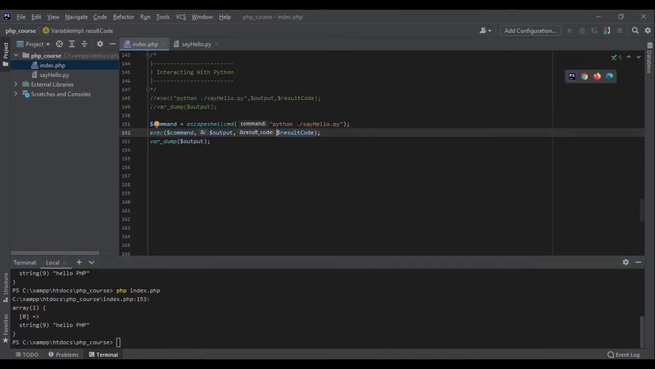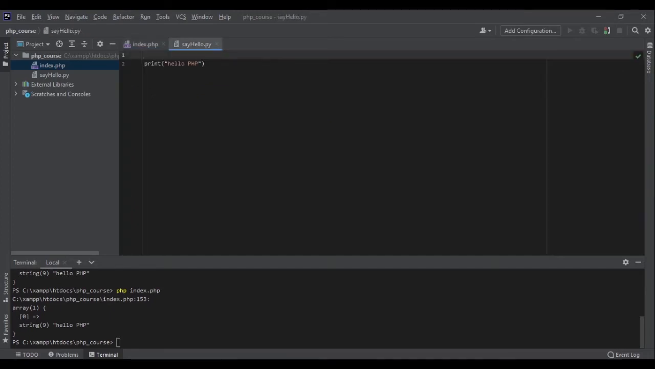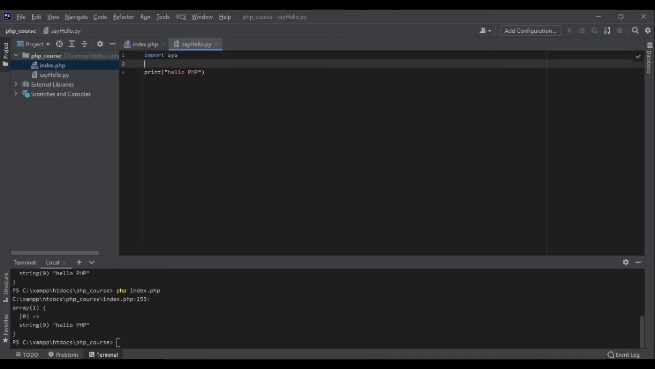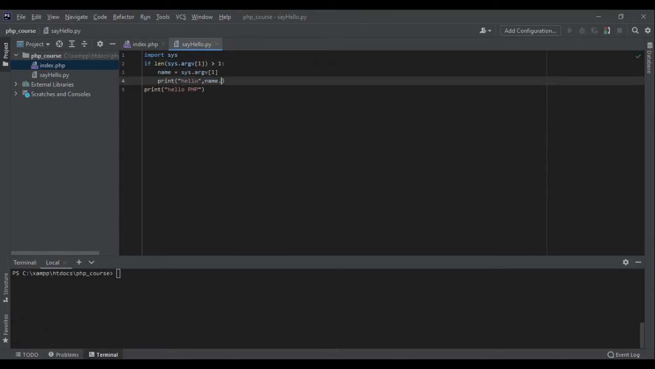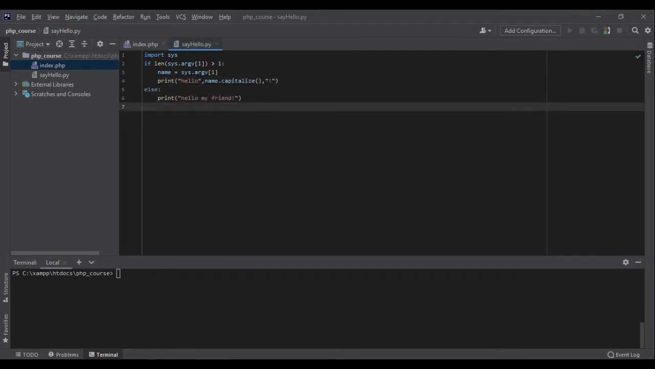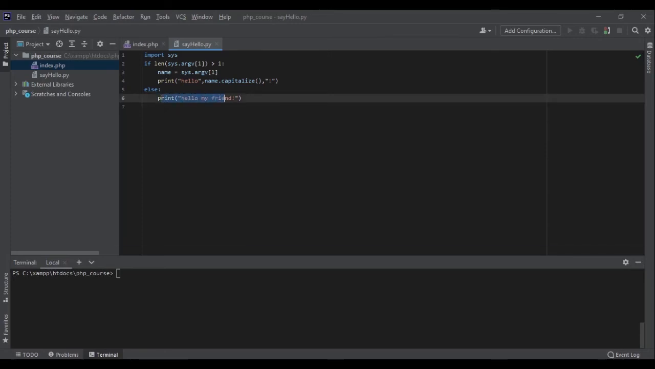Now, what about arguments? What if we wanted to pass some arguments to our Python code? That's super easy. That's just another system command. So let's change our Python code so it would get some arguments from our PHP. This is not a Python course, so I'm going to write this part and increase the speed of recording. Now in Python, this code is getting the argument from the system, and if there is no argument, it would say hello my friend. If there is an argument, it gets the first argument and considers it as the name of the person and says hello, the name capitalized and then an exclamation mark.